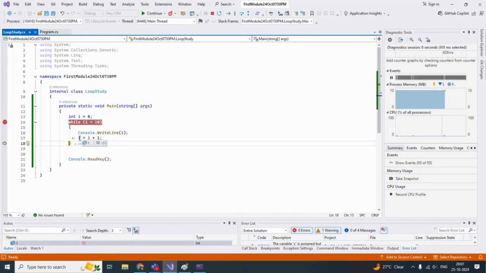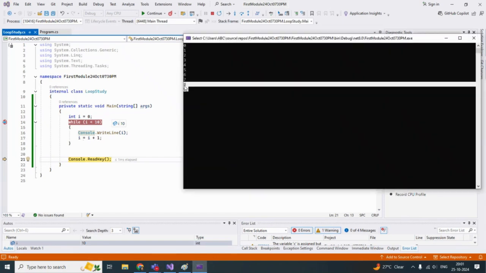Now the next iteration, i is 10, and it will fail. 10 is not less than 10; it would be less than or equal. So it will fail. You see, it is false, so right now it will not go into the loop. That's why it just prints till 9.